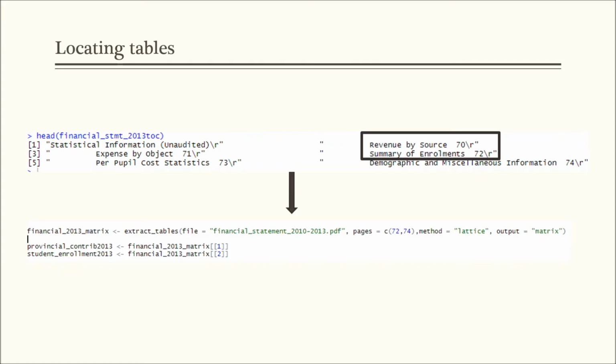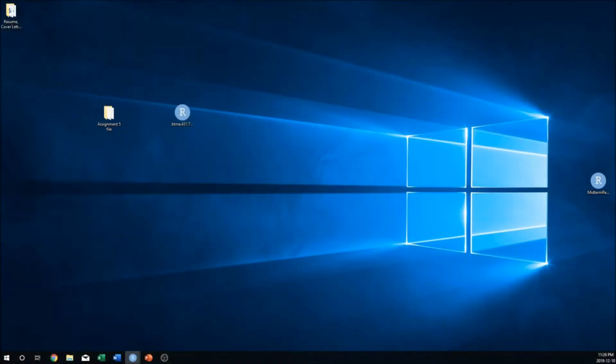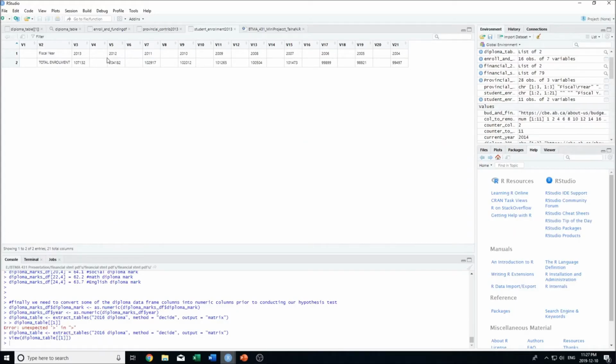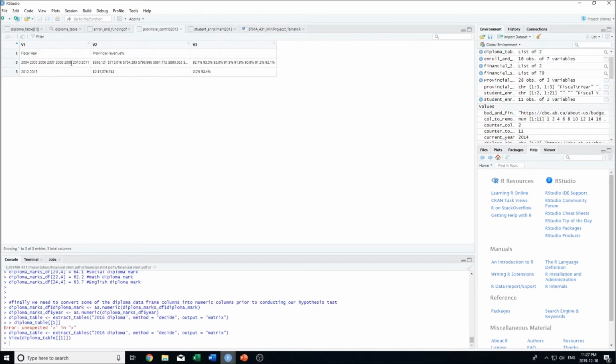And I'll just quickly show you how these data frames are. So this is the student enrollment figures. It has empty columns, blank columns that I needed to remove, and the provincial contributions. It was formatted a bit awkwardly, because the years were spread out over two rows, similarly with the funding.